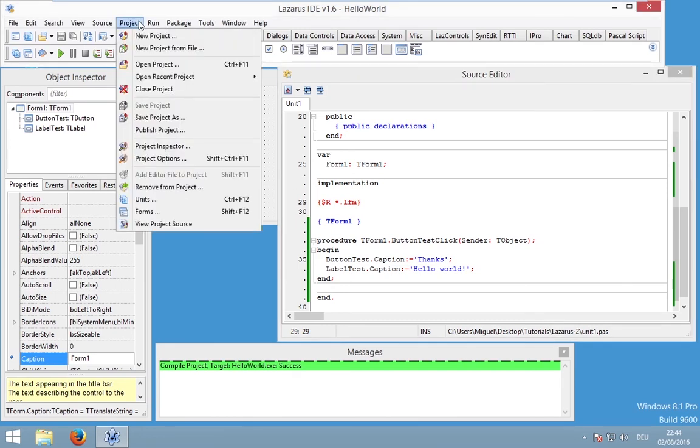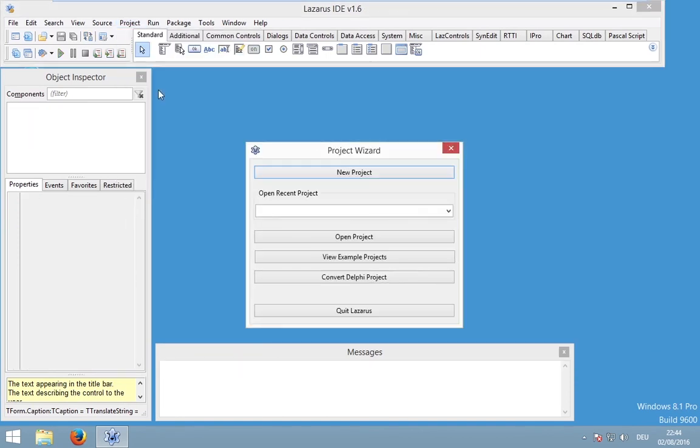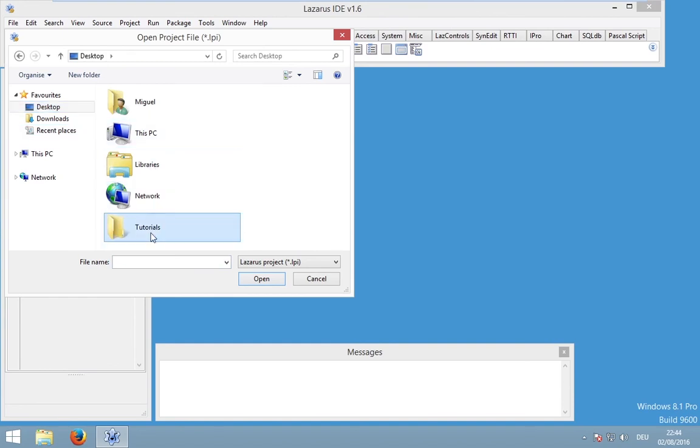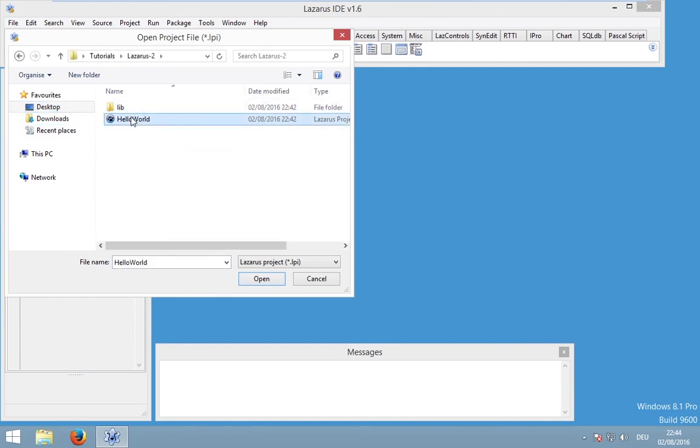To open the source in Lazarus, you can go to Project, Close Project, Open Project, and now navigate to the path and open it.